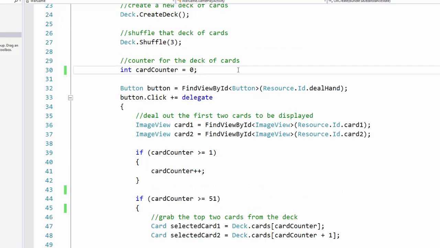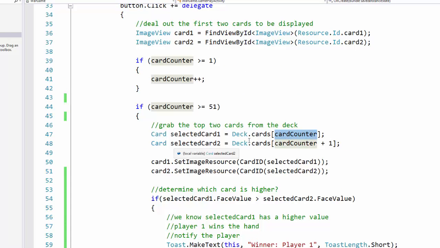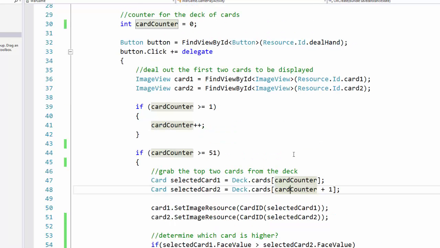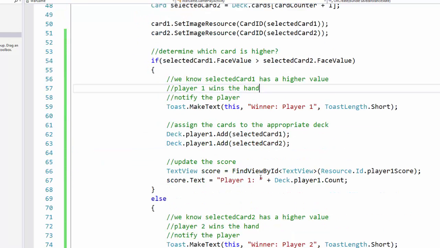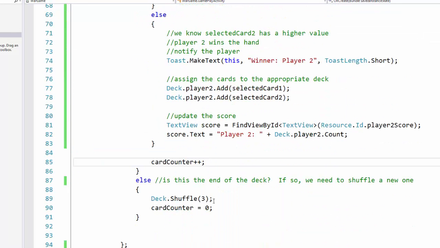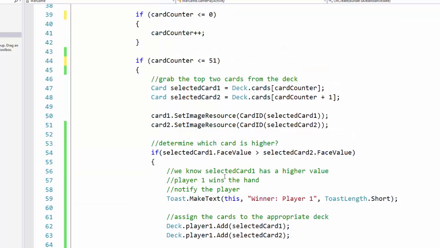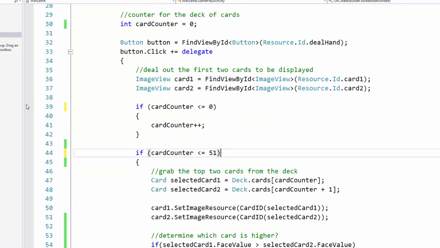And so I understand what I was trying to do here, using this counter as a way to increment through this array, or list essentially, of cards. I think logically I just need to turn the signs around to make this work. So if our card counter is less than or equal to 0, then we will increment. And then if it's less than or equal to 51, we'll do our game. And then when it's greater than that, it's the end of the deck, right? So we just need to turn the logic around on that to make that work right.